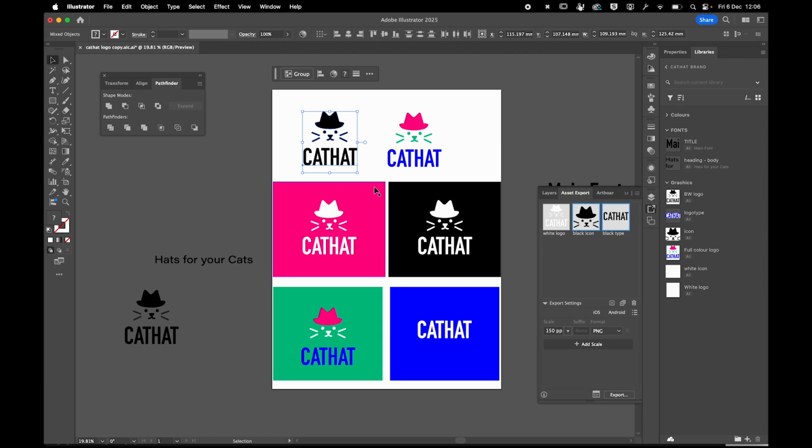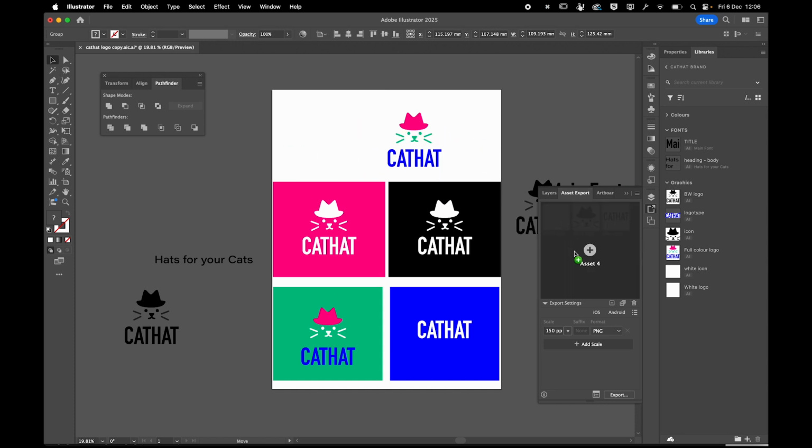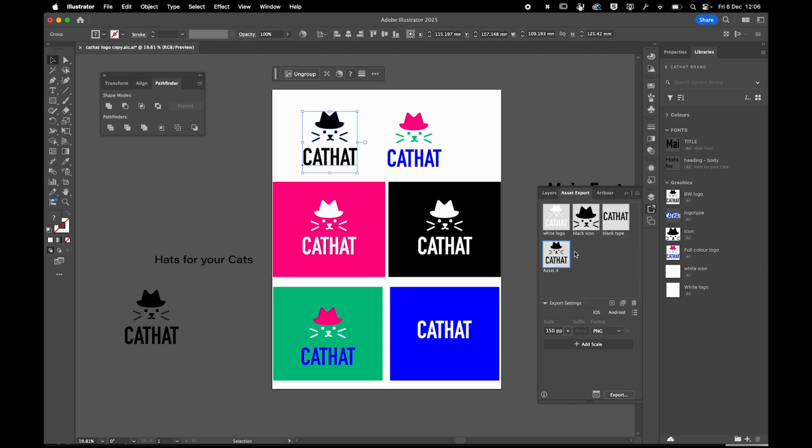If I want the full version, I do need to group these together. So I press the little group button up there, or press Command and G, or Control G if you're on a Windows machine. I apologise for using Windows. And call this black logo. And I've got the full colour logo here. I'm going to make sure that's grouped. Drag him in there. And that's going to be the full colour logo. Right.